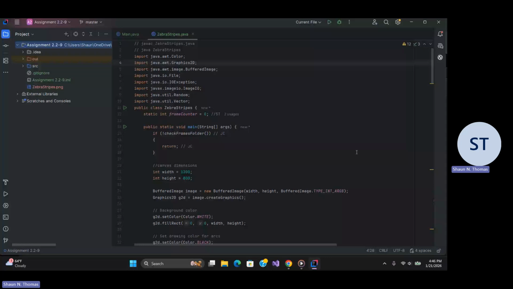Hello, I'm Shaun Thomas, and today I'll be going over the assignment 2.2-9 and the contributions I made towards our project. My contribution to the project was pretty much updating the code to save images of each pixel that was used to draw the arcs, the border of the arcs, and then these images were saved into a folder called frames, and then another member of the group uses those PNG pictures to create the animation video.